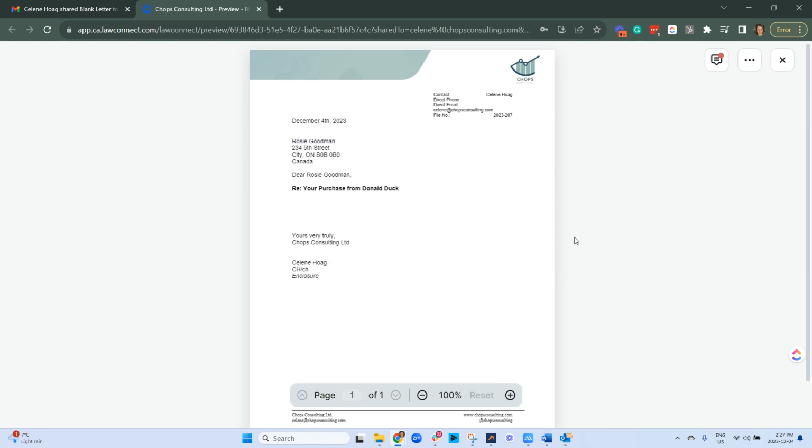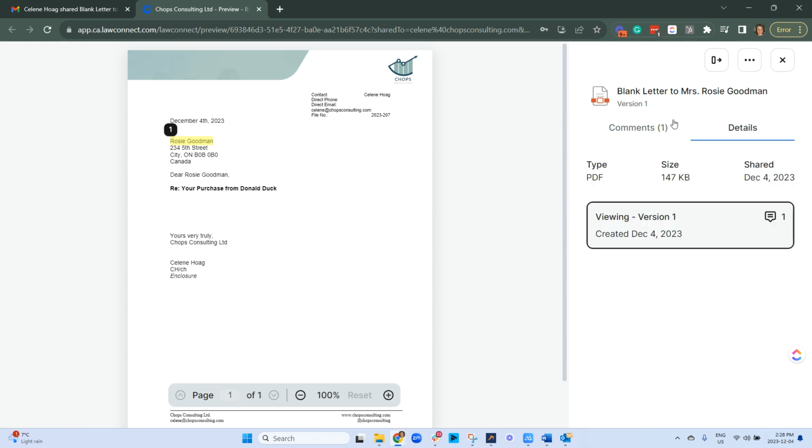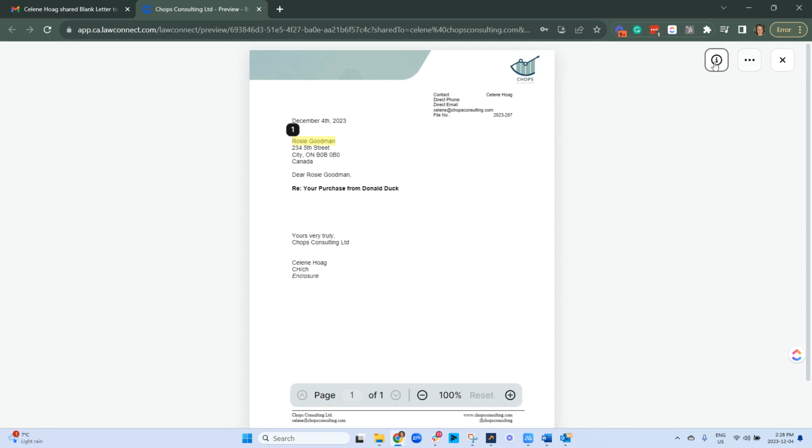Which is nice because then you can get all of their feedback if you want them to review a document, for example. You can see all their feedback in one place. You can make comments back to them. It's kind of a good system. They can also view details of it. You can download it. You can just close this bar if you want.